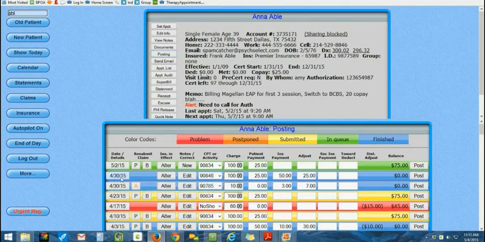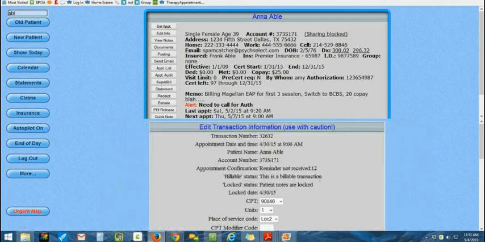So if I click on this, 4/30/15, what's going to happen is I'm going to get a screen that allows me to edit some information here, but also view a lot of information about this service. The appointment date and time, the patient's name, account number. This fact is appointment confirmation was not received in our system because I didn't really have one set up for this patient. This is a billable transaction. The patient notes are locked. The date the notes were locked on.